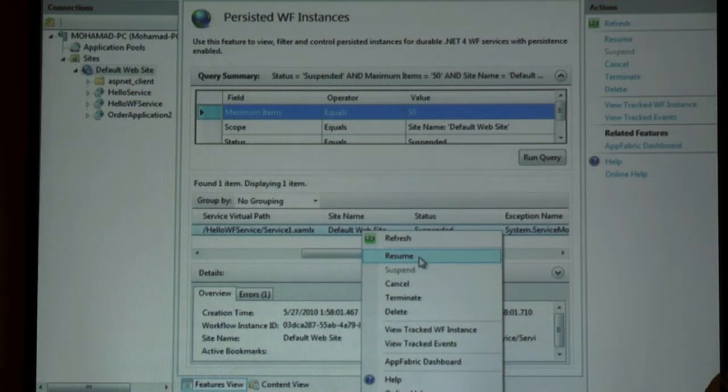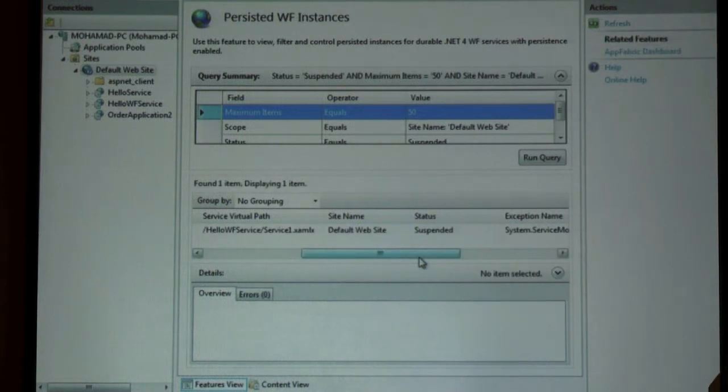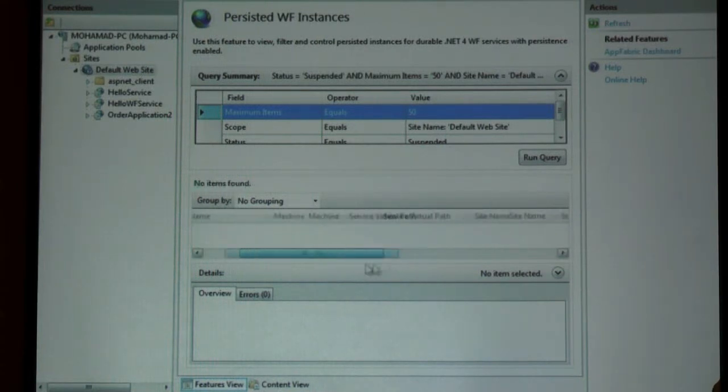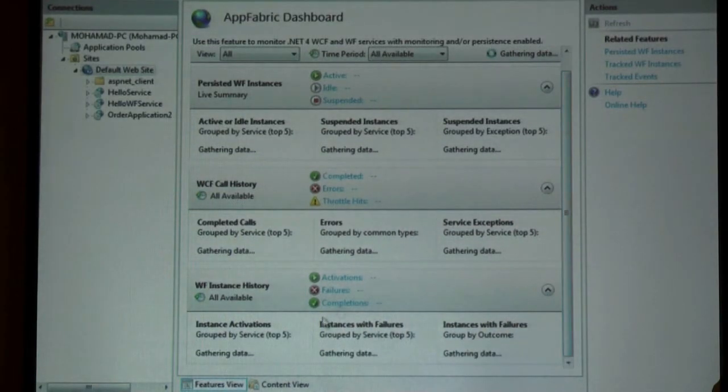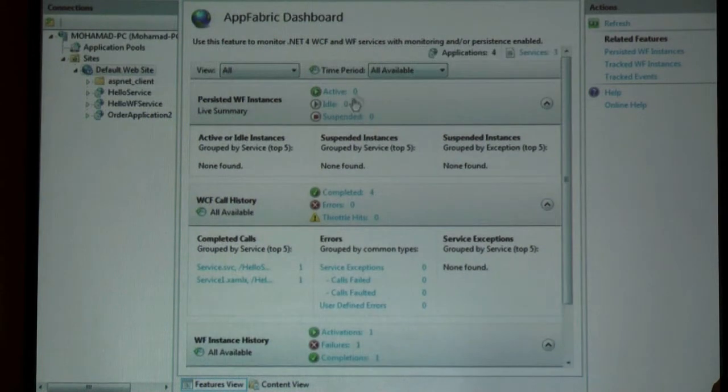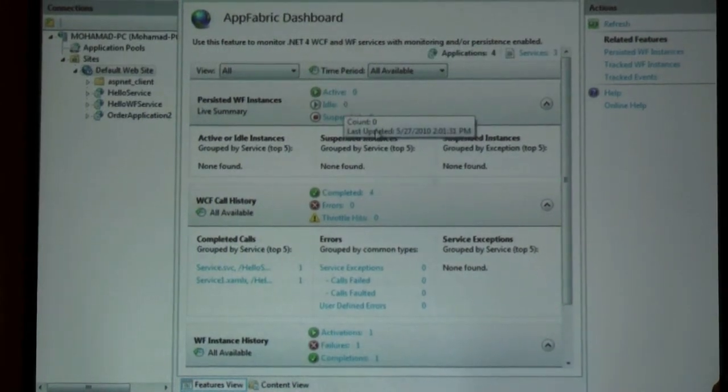When I select resume, AppFabric, which is a Windows service actually, will check that my WCF service is now up. Because I persisted my instance inside the database, I will be able to get back that instance which had failed, and resume it from the point of failure. So I will refresh here and you will notice that this record has disappeared. Back in the AppFabric dashboard, no more suspended instances. It has resumed.